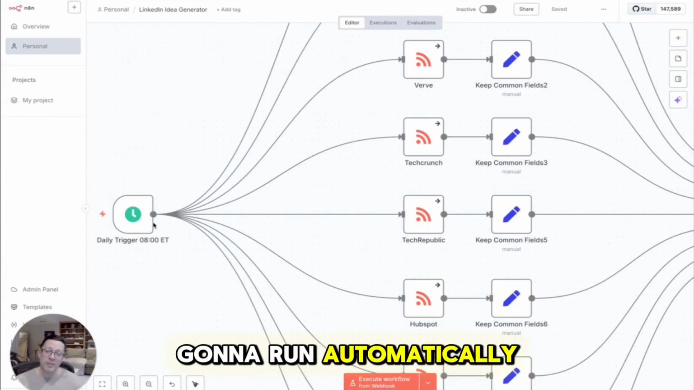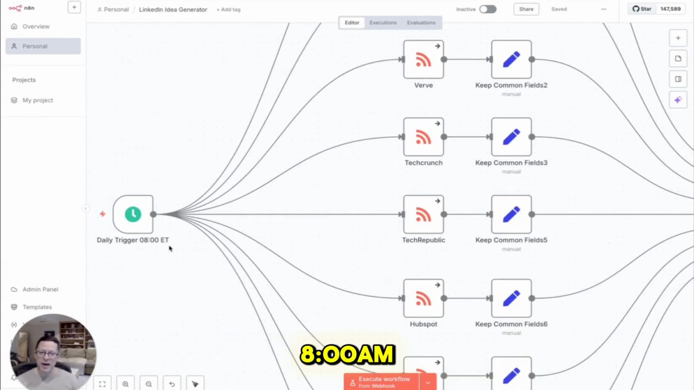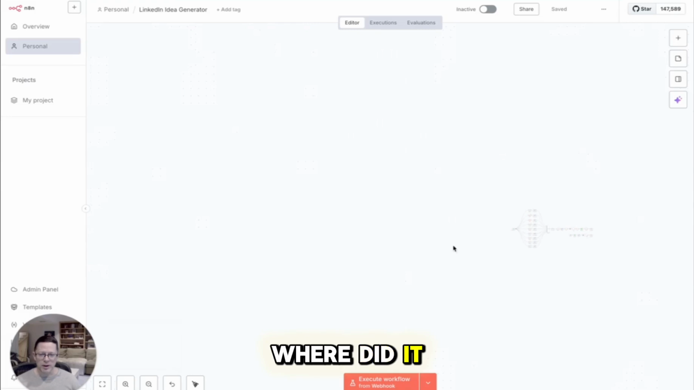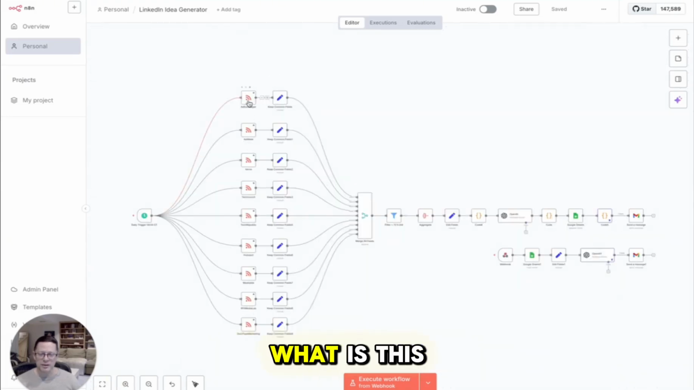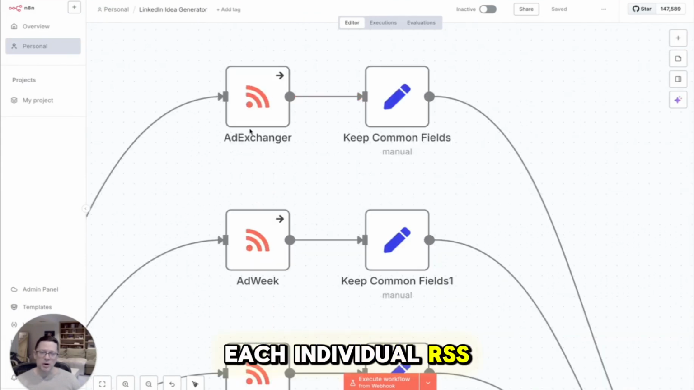This is going to run automatically one time per day, every morning at 8 a.m. And then there's a whole bunch of these vertical pairings. What is this? These are each individual RSS feeds. I don't know if you're familiar with RSS feeds, but I'll just quickly show you.